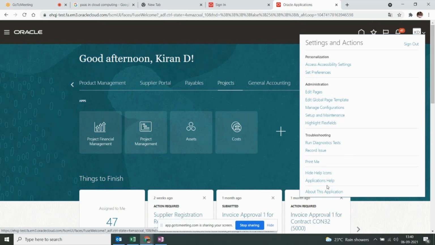And if you want any help, like any content related to your objects, you can go to the applications help, right? And again, the other important thing here is highlight flexfields. When you are in a particular page and you want to see the flexfield columns within that page, if you click on it, it will highlight all the DFF columns or the flexfield columns that are available within that page, right?